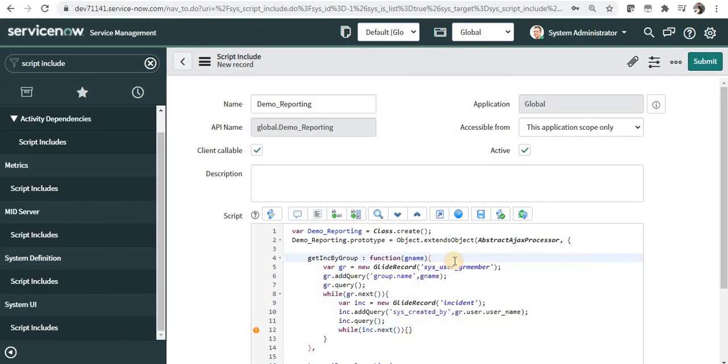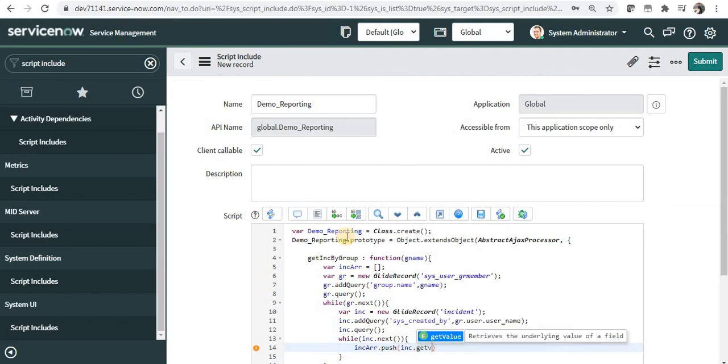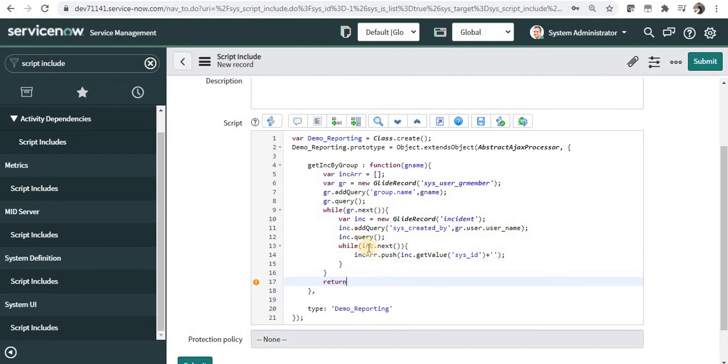For that I will declare an array here, incArray, and I will use this array to push the sys IDs. So now we will use inc.getValue to get the sys ID. All the sys IDs will be captured in this array, and then in the end we will return this array to the calling function, and I will save this script include.